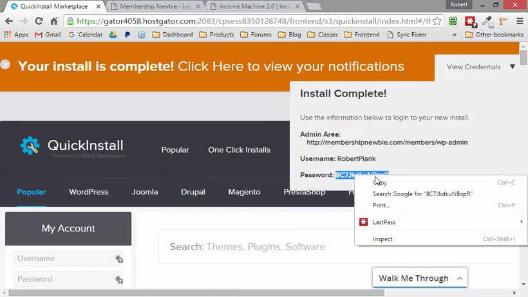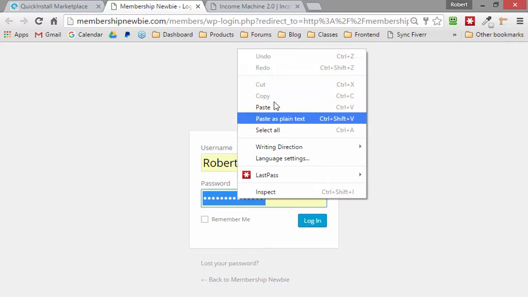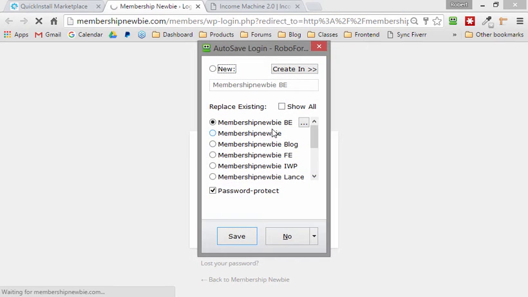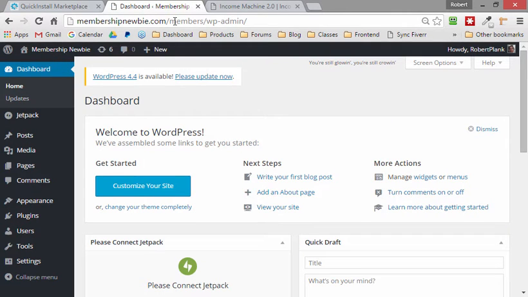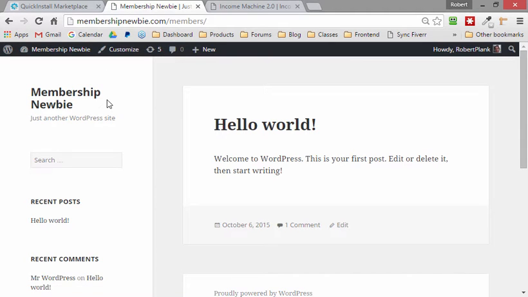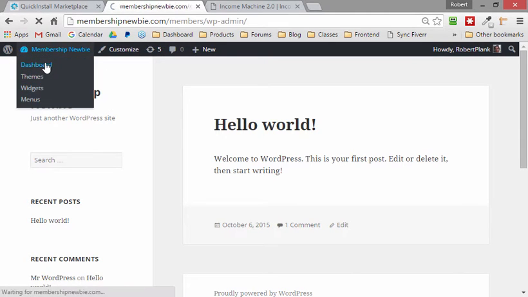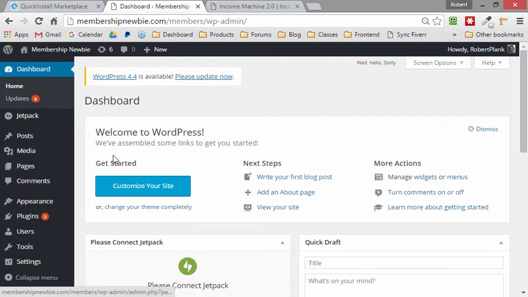This is the website that it just created, membershipnewbie.com/members. It's given me a username and a password, so I'll grab that, paste it in, and we will log into this site. This is membershipnewbie.com/members. View the site, and it's just a default blank out of the box WordPress site.